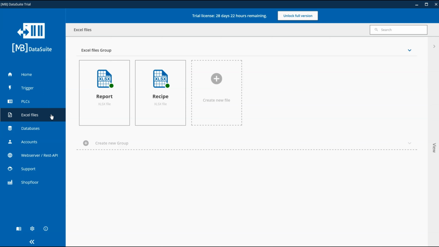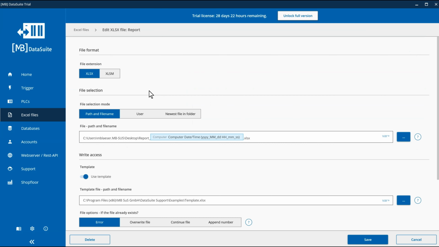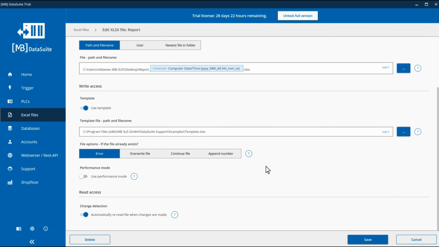In the Excel Files menu item, you can configure the location and other settings of the files selected in the triggers. You can also select templates, activate the performance mode or make other file-related settings here.